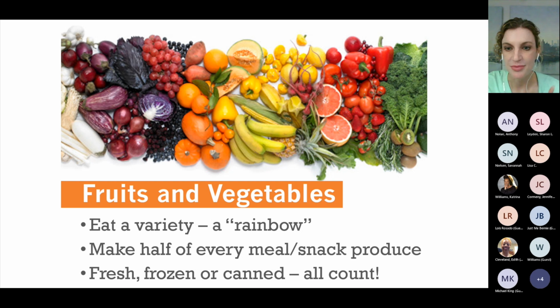Let's see here. I'm going to pause one moment. It looks like the screen just changed. So I just want to make sure that my view is okay. Let's see here.